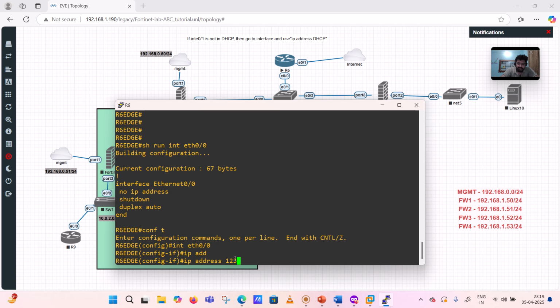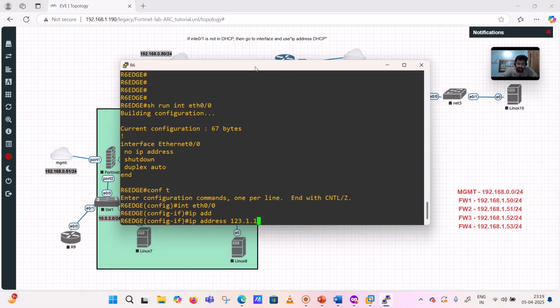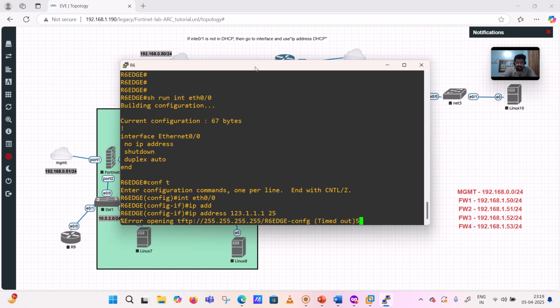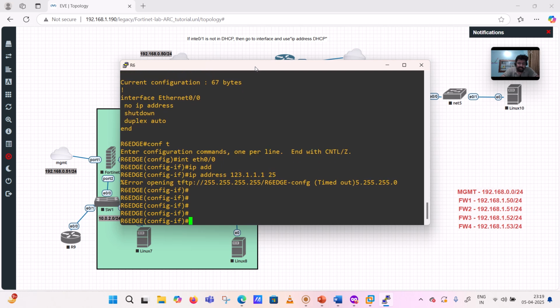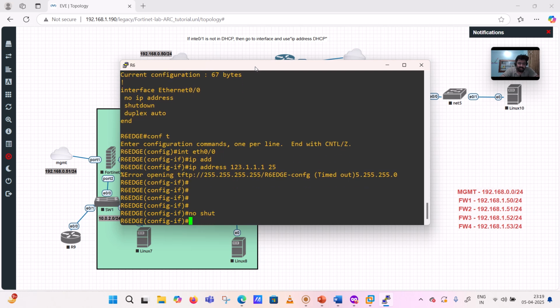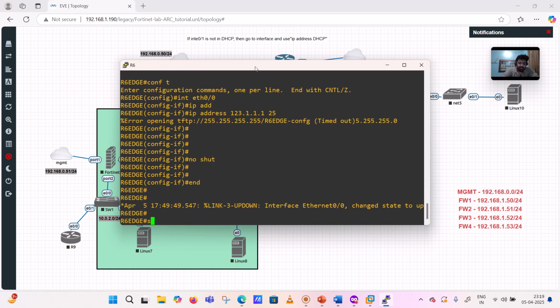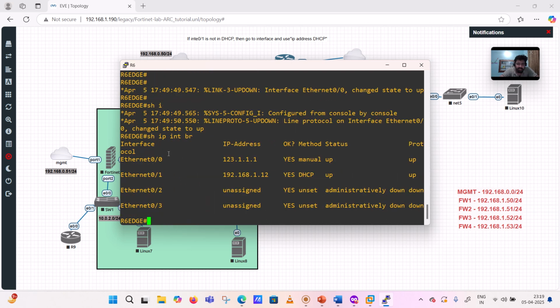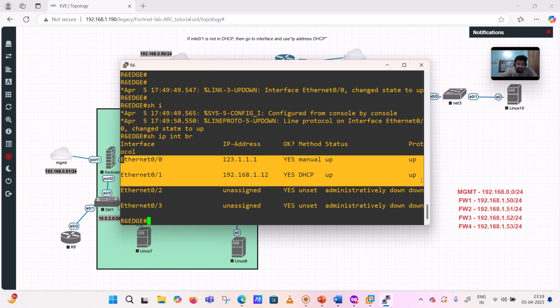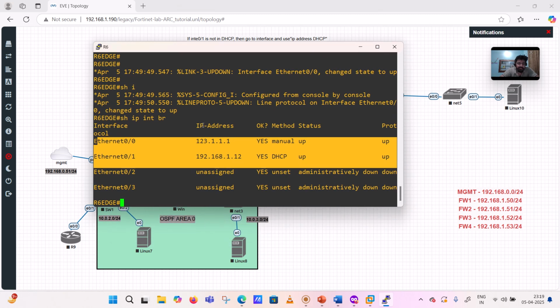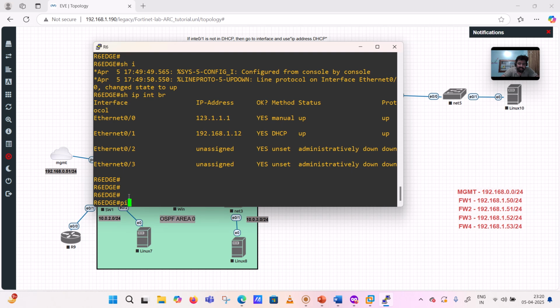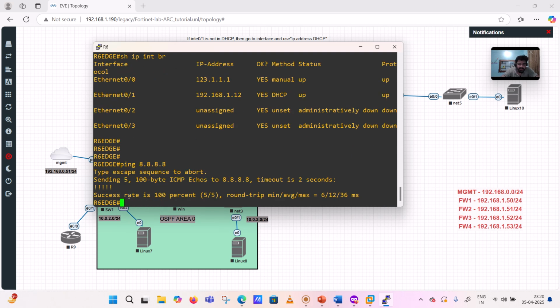So 123.1.1.1, let's cross check again, 255.255.255.0. So we have the IP. Just do no shut and cross check with show ip interface brief. Okay, we are seeing the IP and here they are. Let's give it a try to see if we are able to ping anything outside. Ping, let's say, the internet, that's the Google DNS. Okay, we are pinging, it's working on the other side.